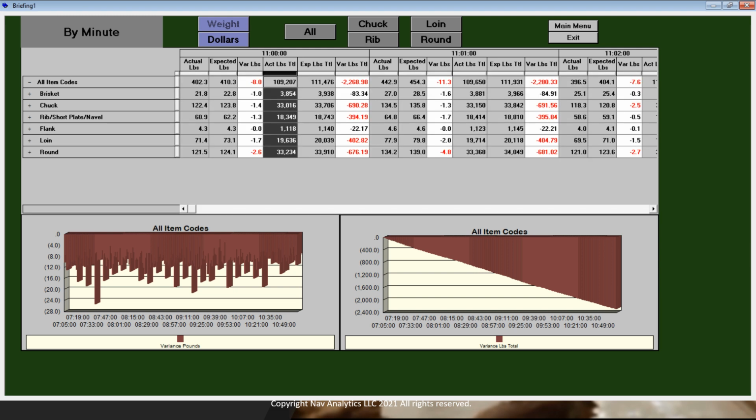The actual pounds total right here is the cumulative to date, cumulative for the day. At this point, we're at 11 o'clock. We started fab at 7. We're about halfway through fab, which means we'd have about 300 carcasses. We've got 109,000 pounds actually came across the box scale for fab. 111,000 pounds is what we would have expected, which means we have a 2,268 pound variance.